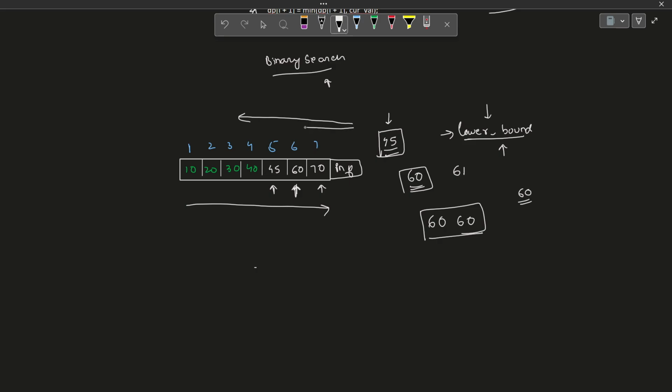Let's say I traverse from right to left. This is infinity, so I ignore it. At this particular position, I encounter a value that is not infinity, so I do not take 70, but I will take the index 7, because this actually denotes the length of the increasing subsequence. This denotes the smallest element that is ending a subsequence of length i.